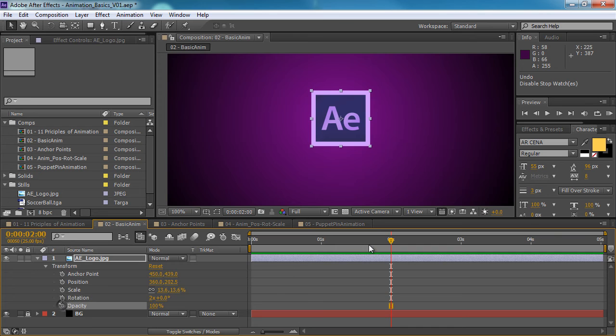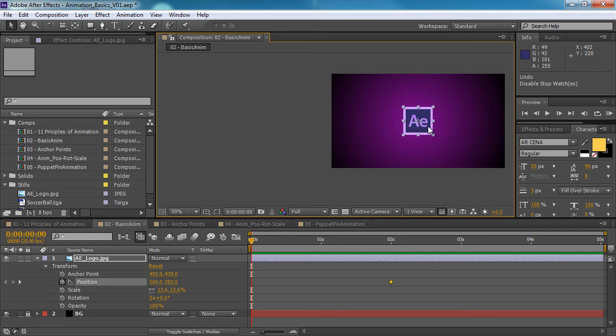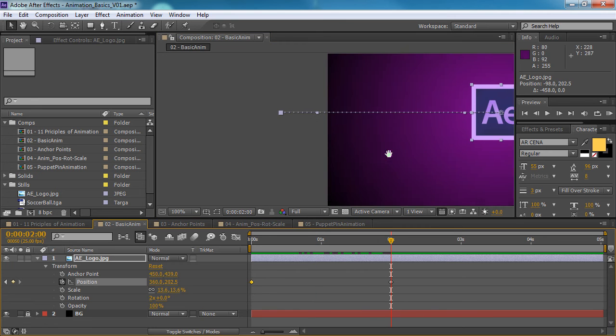So I'm just going to switch them all off, and I'm going to set a keyframe. I'll move to the 1 second point. Actually, 2 seconds is fine. I'm going to set a keyframe for position, and then I'm going to move back to the 0 point in the timeline, and I'm going to slide this off screen. So it's a very simple animation. You can see it moving onto screen there.